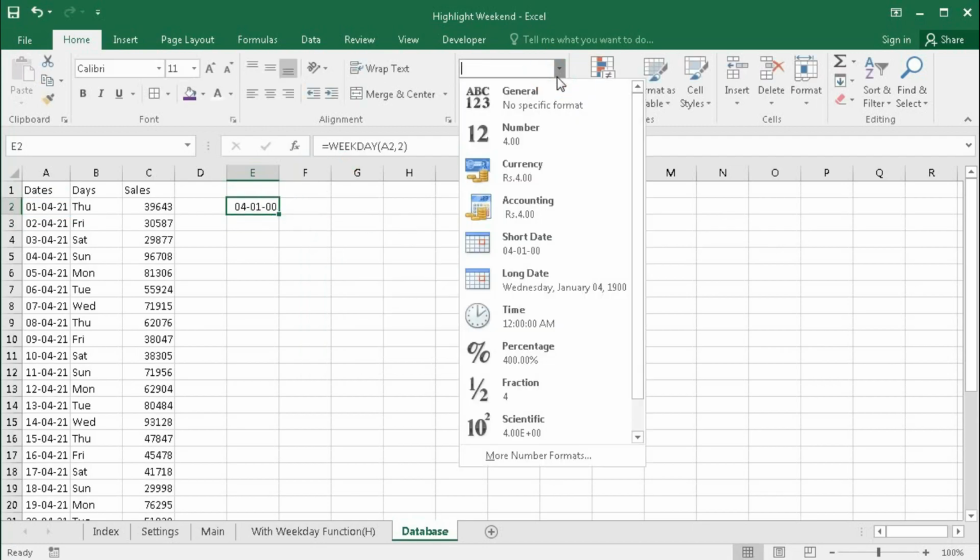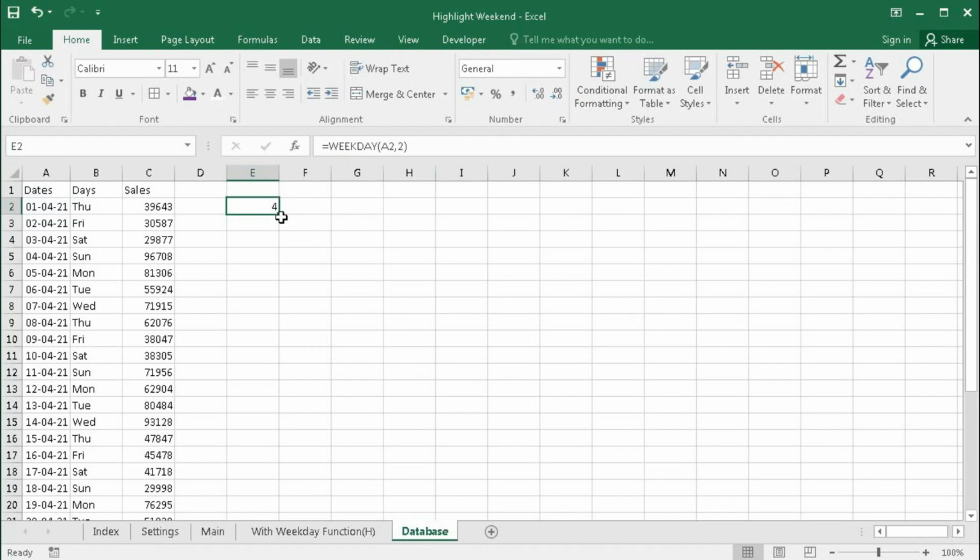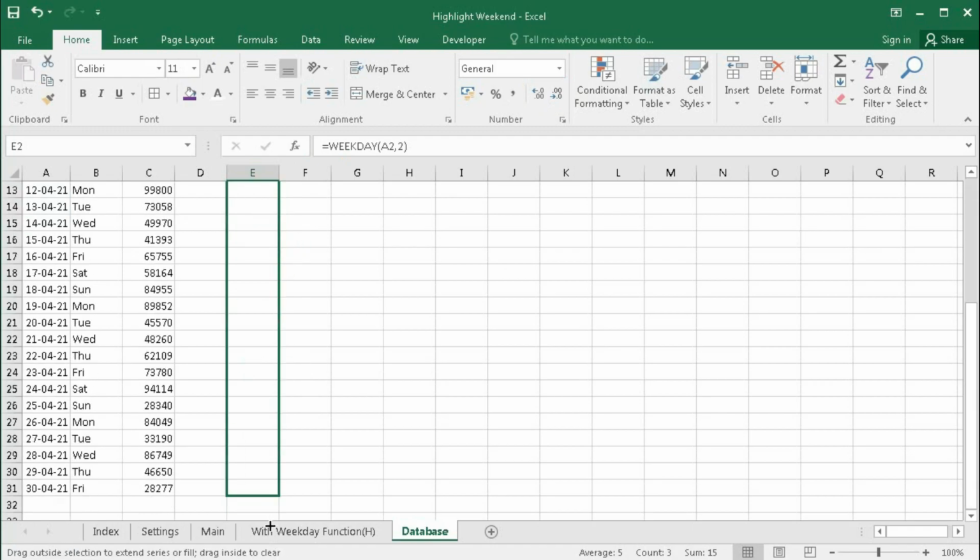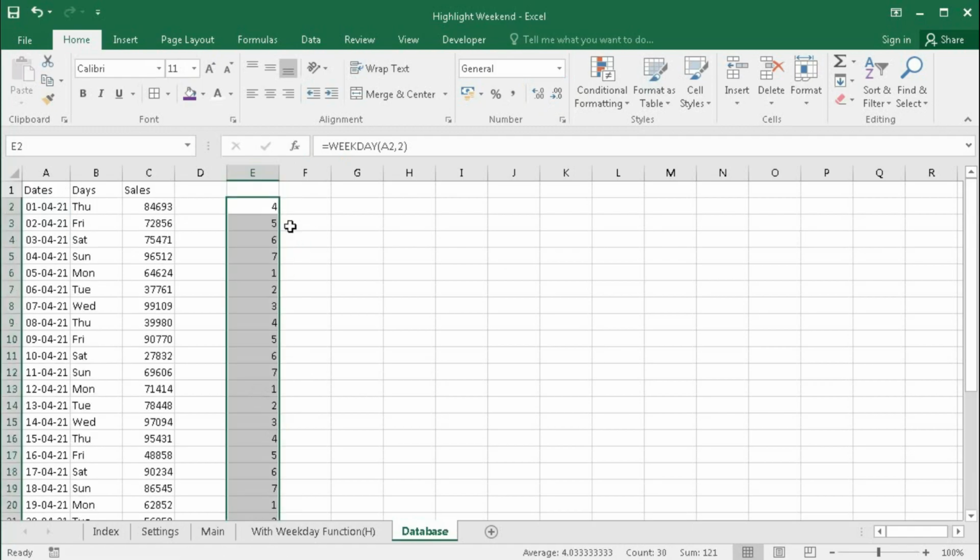Here we got the number 4. Now drag it till the end. We can see here Thursday as 4, Friday as 5, Saturday as 6, Sunday as 7, and Monday as 1, and so on. So we have to highlight Saturday and Sunday. That means the numbers that are greater than 5 will be highlighted.